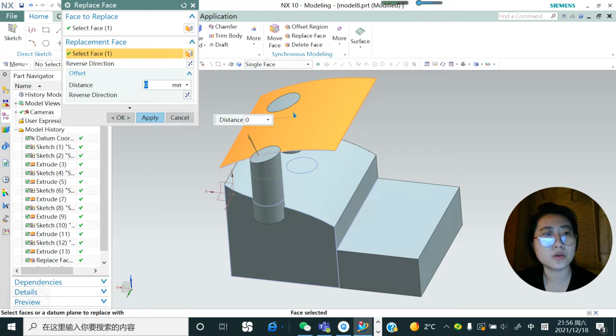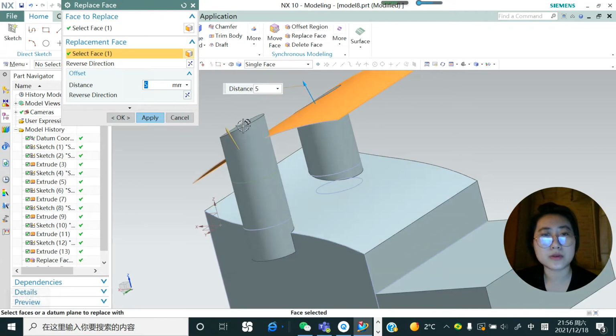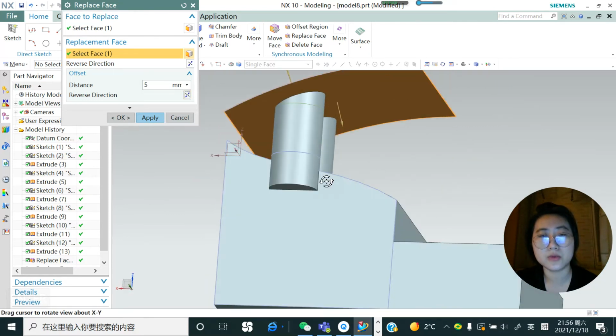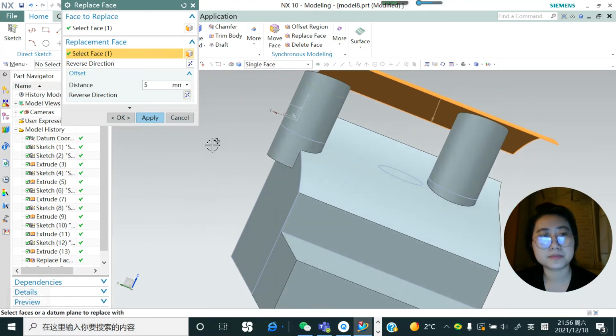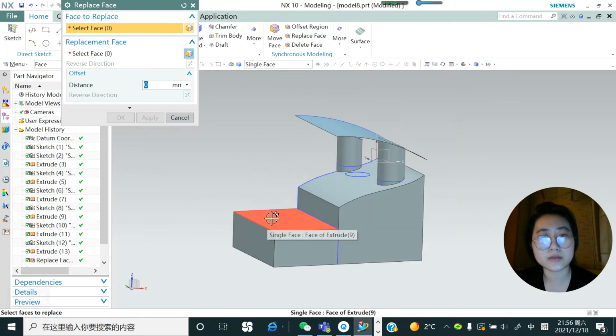Here, you could also do the offset. For example, I want to do a 5 offset. It can do a 5 offset in this direction, or I could reverse the direction, right? Let's hit apply. And also, this surface can do the replace face.